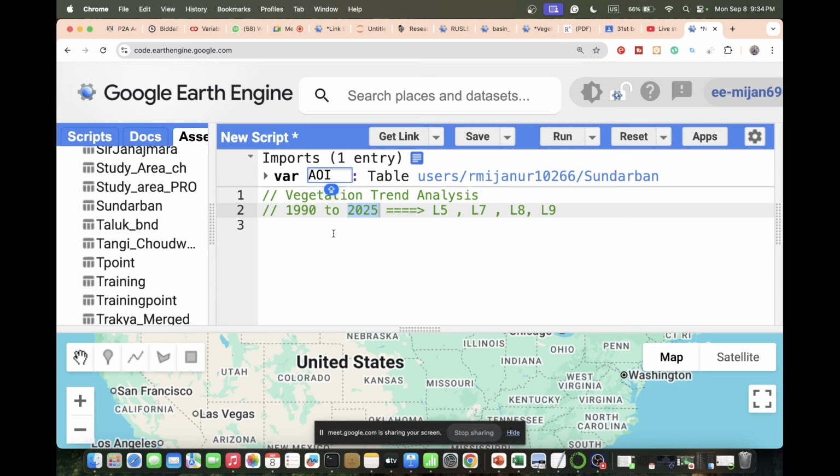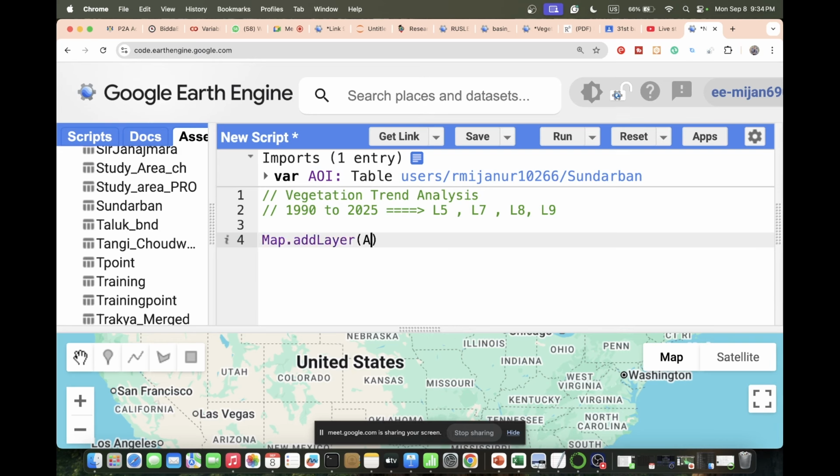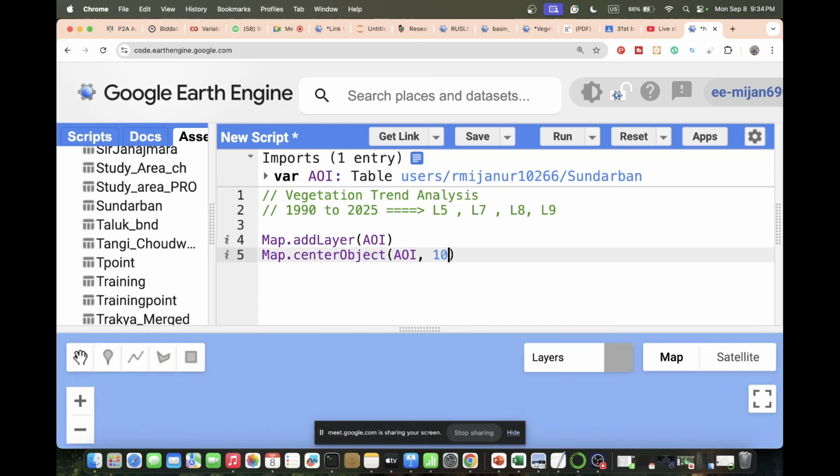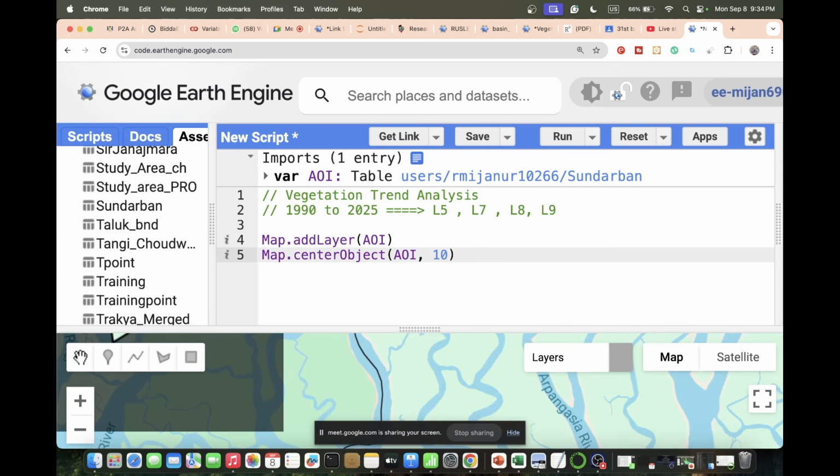And then I want to visualize my study area. So simple, just right here Map.addLayer and display the AOI, and also focus the given study area with Map.centerObject. The object is AOI, zoom level was 10, and run the code. So now we find out this is my study area.